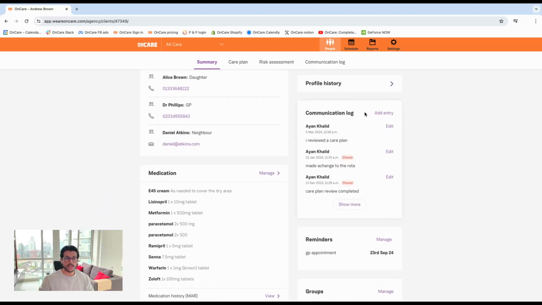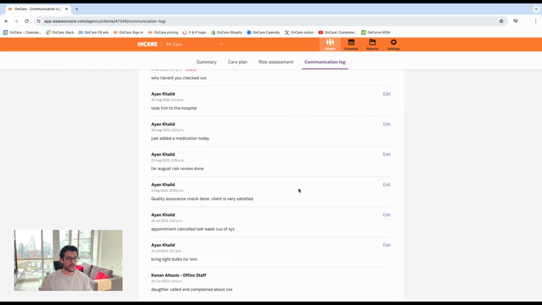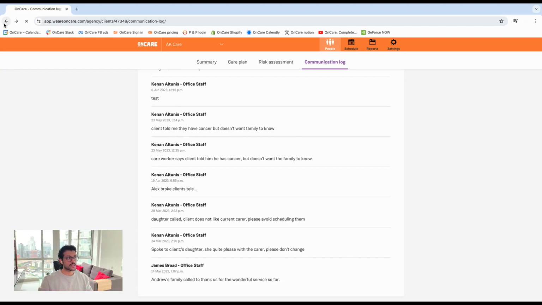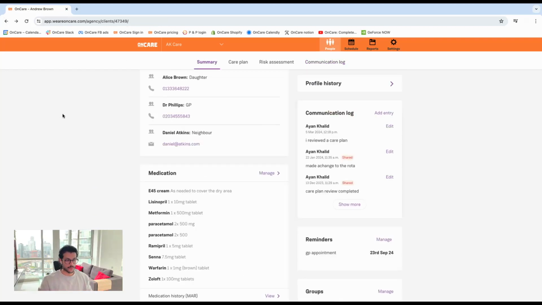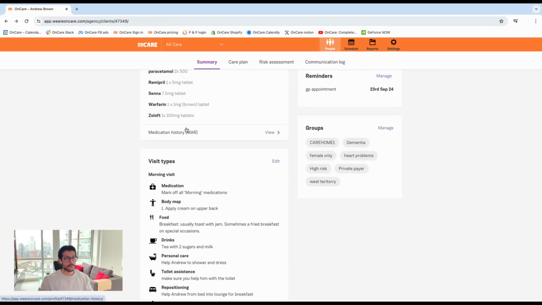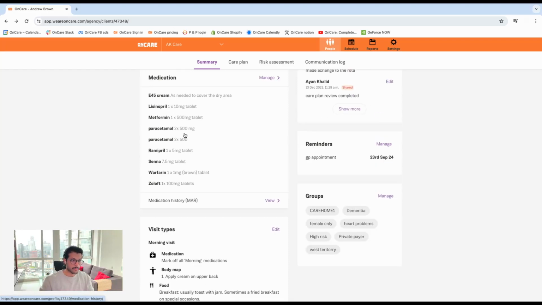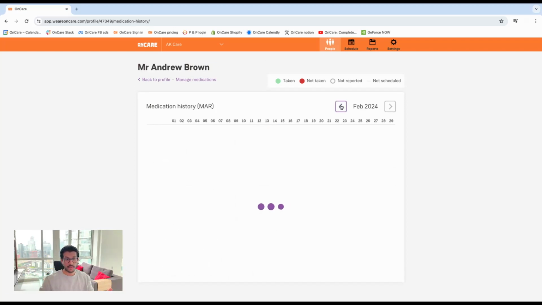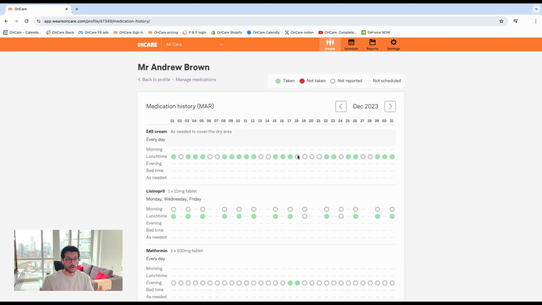Second thing is the communication log here. Obviously, we'll have a record of all the communications which have been done between family and the agency, or the care workers and the agency, or just generally leaving notes for the office staff. Medication history is probably one of the most important things for inspections. So let me go to a month from this demo plan, which is a bit more filled.